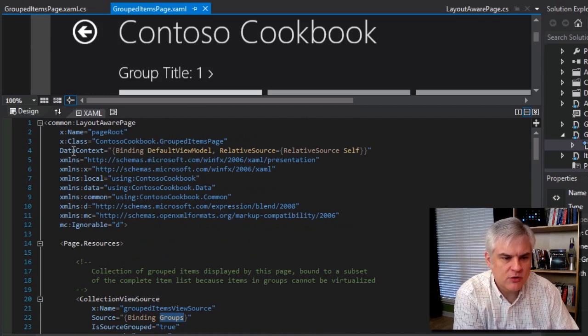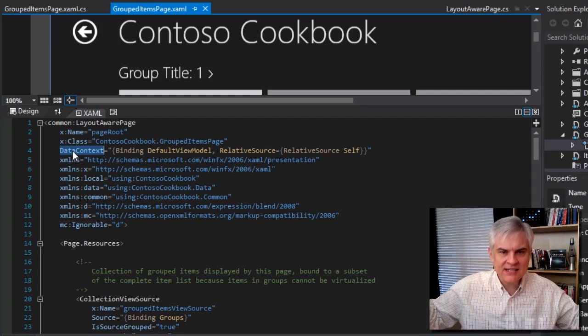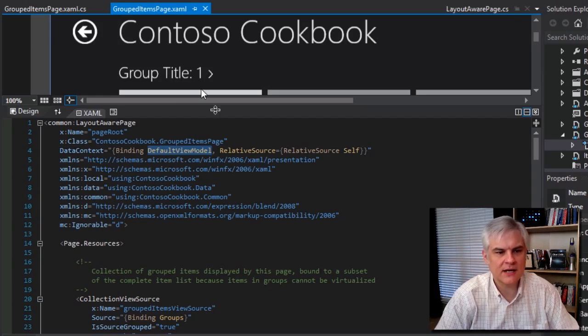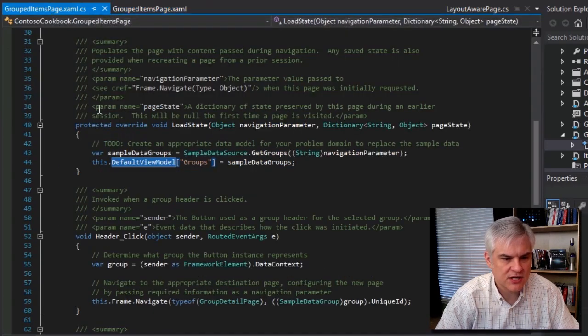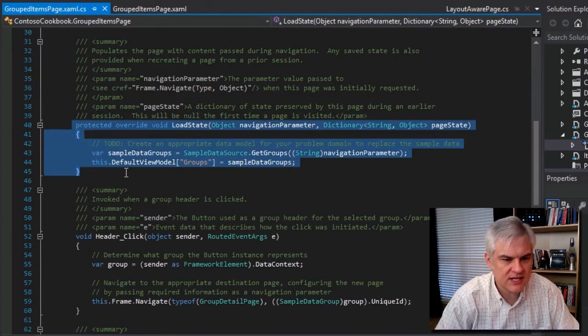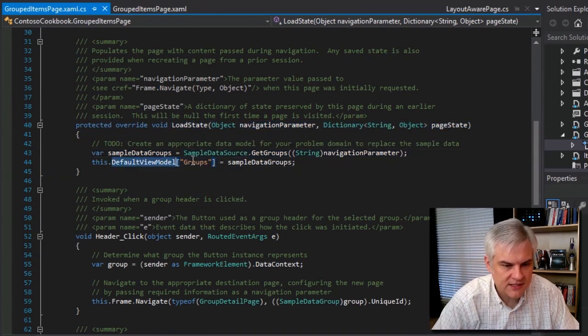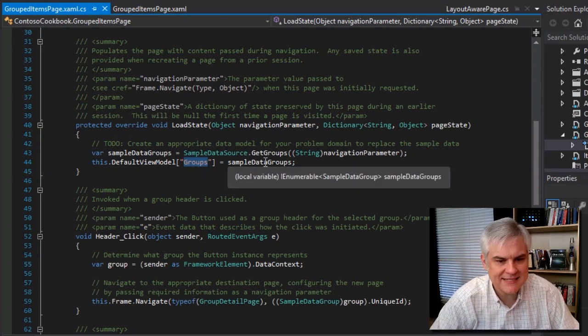We have this attribute called DataContext. So when we think about data on this page, what's the context? Where do we look for the data? We look for it in the DefaultViewModel. All right. So now let's move to the partial class definition for this page. And here we see in LoadState, so as the page is loading, where the DefaultViewModel is setting this key called Groups equal to some data.